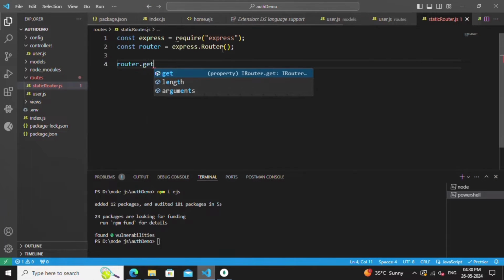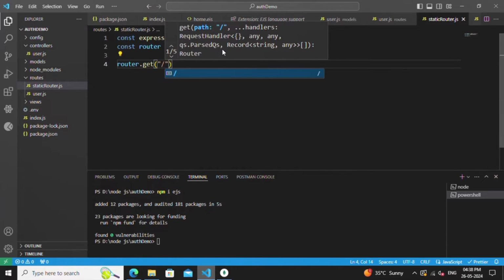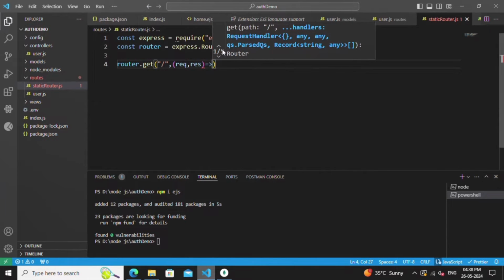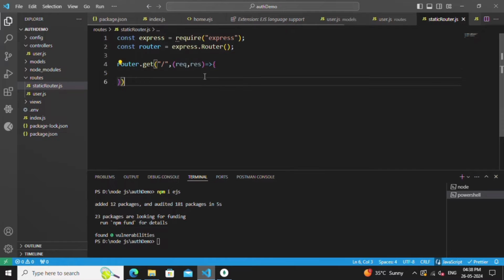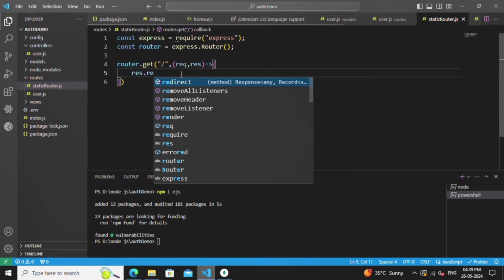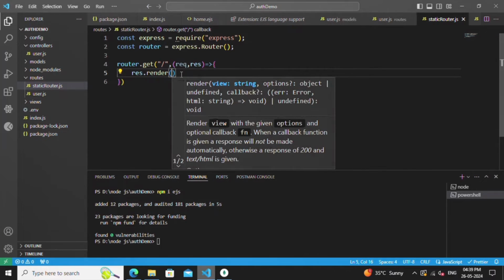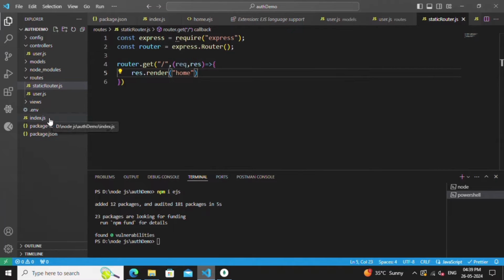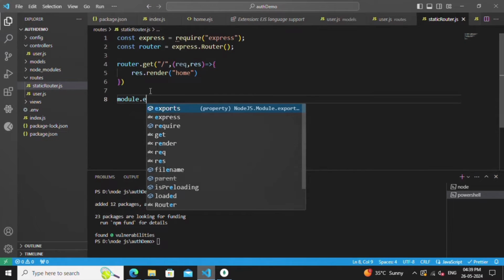Then we will define the route. Get, we will pass the slash and then one callback function, request, response, and response I will return it to the home page. So I will pass the response dot render method and pass the home which we have just created inside our views. Then we will export this route.